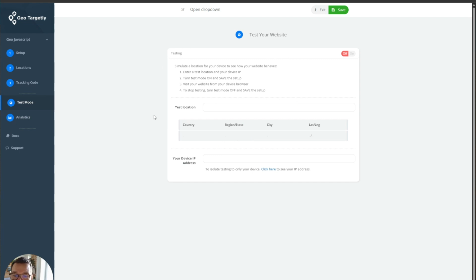And in the test mode, you can simulate any location as long as you type in your IP address and the location that you want to simulate. So right now I'm using a VPN for privacy reasons. I don't want to disclose my personal IP address. So let's get that IP address and let's try to use it for simulating a different location.